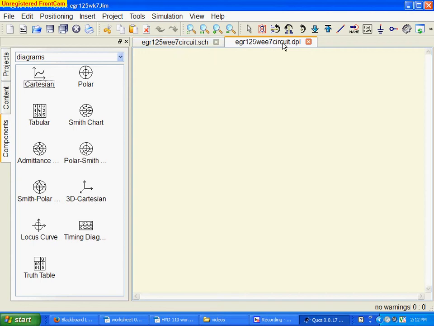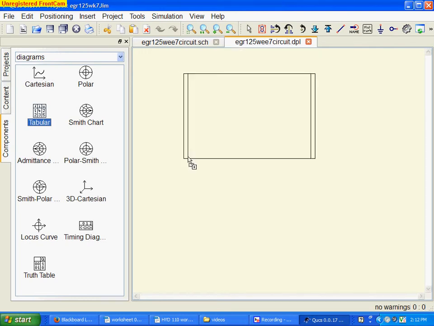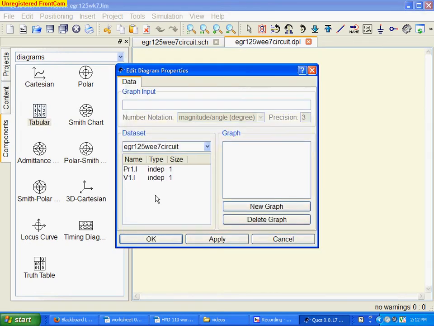Well, there's nothing to display because I've got to select something over here under diagrams for it to display. On a DC circuit, generally speaking, you're going to look at tabular because this gives you an opportunity just to look at values. When I drag and drop that over there, a little box says, okay, what do you want to look at? PR1 is our current probe. So if I double click on it, it goes over there so it will show up.